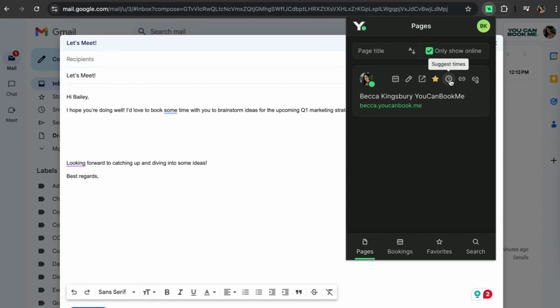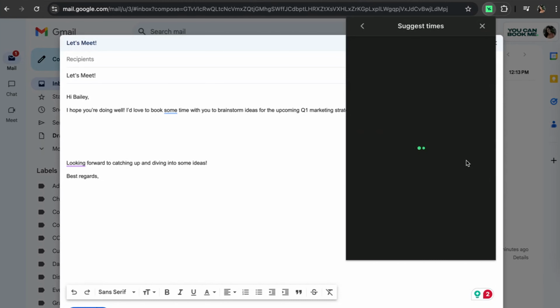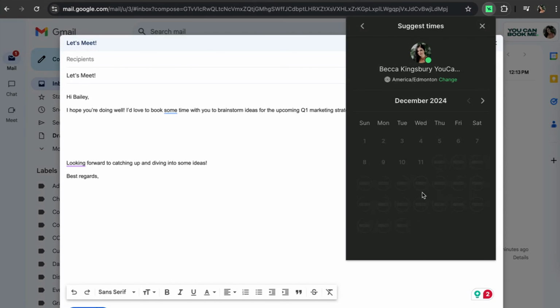Let's show you how. When you select the Suggested Times option, it'll ask you what kind of meeting you would like to share. For this example, let's do a standard meeting of 30 minutes. Now, did you know that inserting suggested meeting times into your emails can actually increase your booking rates by up to 13 times? That's an incredible amount. So let me show you how.